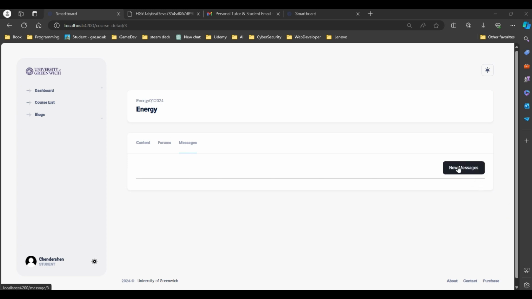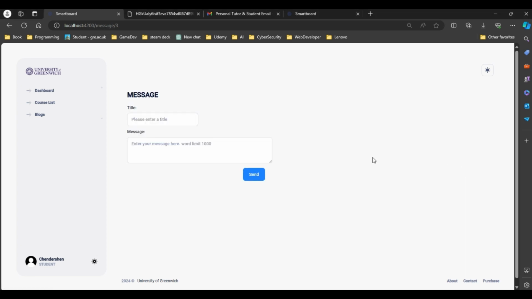Another feature in course detail is the messages feature. This is where the student can converse with their course tutor. Just now it was a personal tutor, now it's a course tutor. So they will create a title for the message, and then they will insert the message that they want to ask the tutor. When they click send, it says message sent successfully.